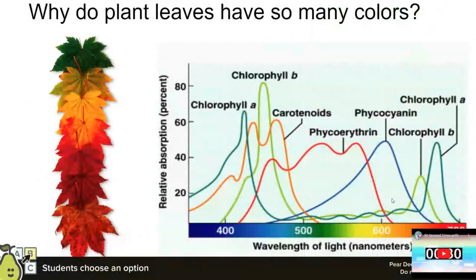All right. Why do you think land plants have so many different colors? Because aquatic plants pretty much only have chlorophyll. They do have other pigments as well, but the main one is chlorophyll. Once plants made that move onto land, all these other pigments started showing up.